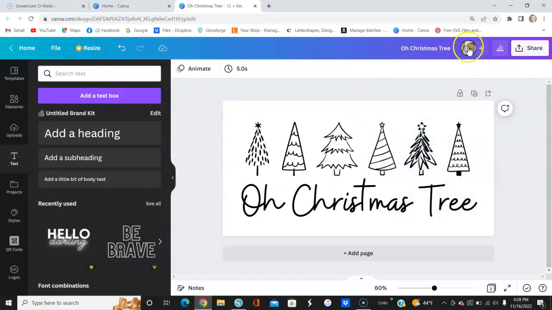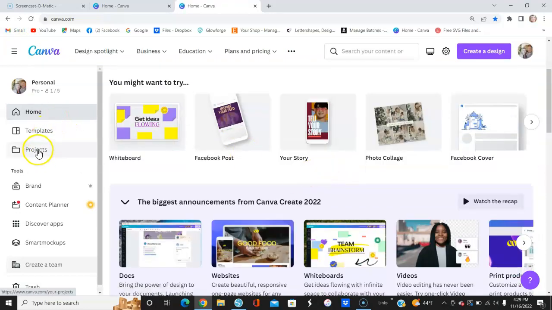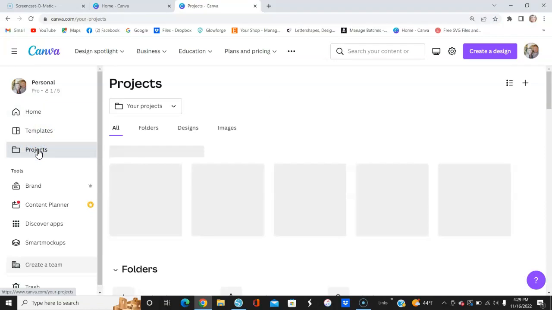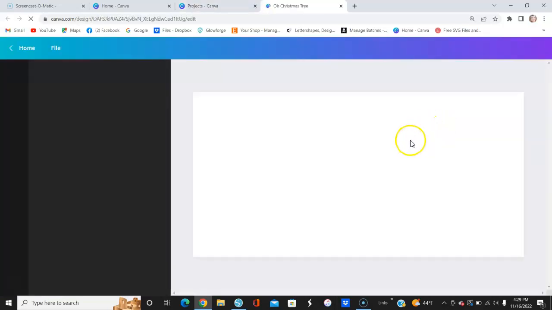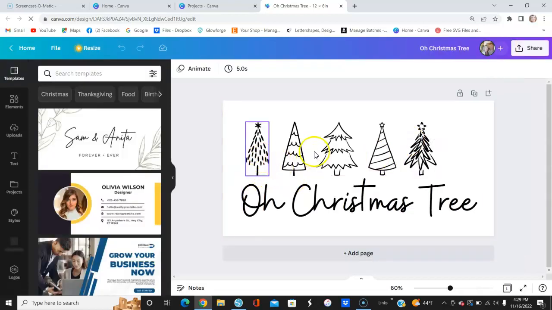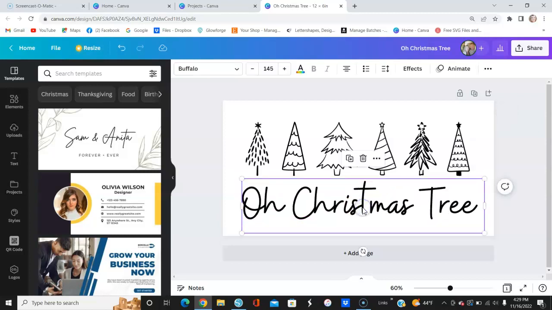So when you go back after you get this designed, you can go home. You can hit the home button up here, and where it says projects, this is some that I've already done, but here's the Oh Christmas Tree. You can pull it back up, and it's there. So if you need to make changes, you can. If you don't like the way this one looks, or you want to change the font, just say that you need to change it for whatever reason. You can always change this, resave it, and then you'll have both versions.